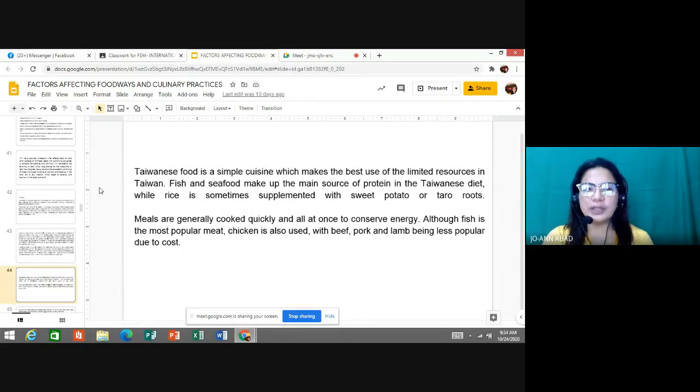And Taiwanese food is a simple cuisine, which makes the best use of the limited resources in Taiwan. Kasi nga, di ba, sabi nga natin kanina, kung ano yung readily available, yun yung kanilang ginagamit in making dishes. And fish and seafood make up the main source of protein in the Taiwanese diet, while rice is sometimes supplemented with sweet potato or taro roots. And meals are generally cooked quickly and all at once to conserve energy.